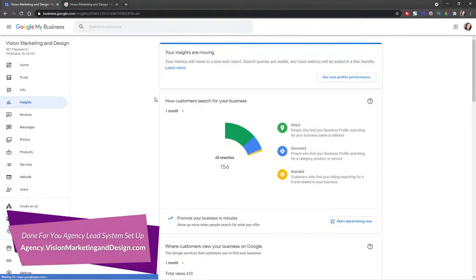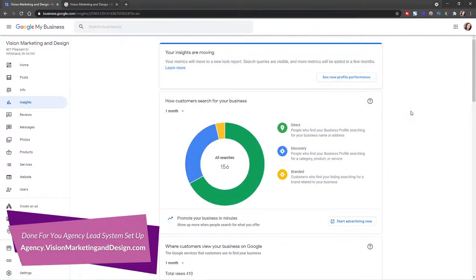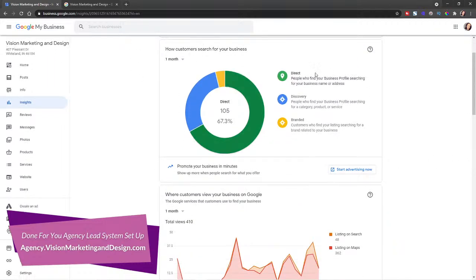Now, here's where you want to see the insights. Okay, now I love being completely transparent with you guys. I have absolutely nothing to hide. I'm showing you the complete back end of my business as it is. So here are the number of searches I get to this website this month. It tells you how many direct people, how many just found you through discovery, and your branded. So customers who find your listing searching for a brand related to your business.